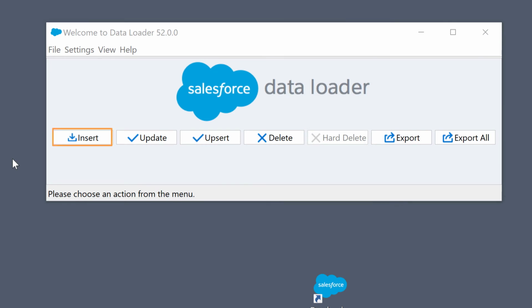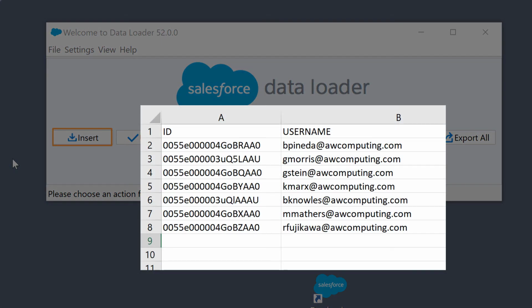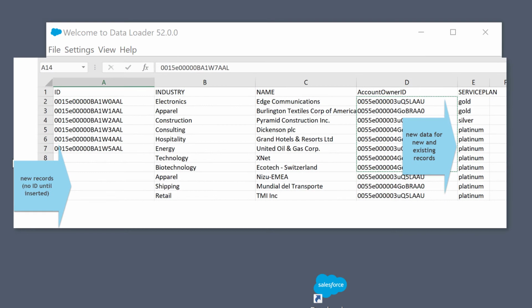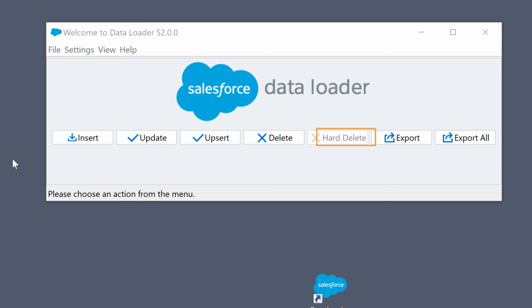We can insert new records. This is the command we'll use for importing. Each record that is imported will be assigned a unique Salesforce ID that will be visible in the success file. We can update existing records. Updates are done by first matching the ID in the file with the ID in Salesforce, and then updating that record with the new information in the file. The upsert command allows us to insert new records and update existing records in the same operation. We can delete records and we can export them. Export All includes data which you have in your recycle bin and any soft deleted records.